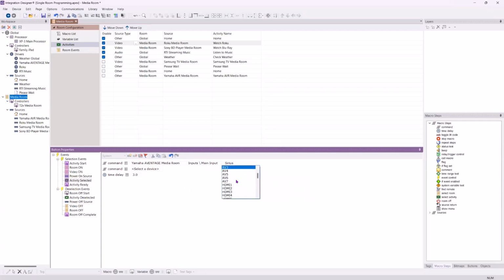And I'm going to find maybe HDMI 1 as an example, because I've got the Roku plugged into HDMI 1 on the receiver. Now, I want to make sure that the Samsung TV that we're going to use is on HDMI 1 as well. So I select the device, the Samsung TV in the media room. I find the function for it. In this case, I might just hit I for input and see if it's in there. There's HDMI 1, perfect. So I've got the HDMI going out from the Yamaha into HDMI 1 on the TV.